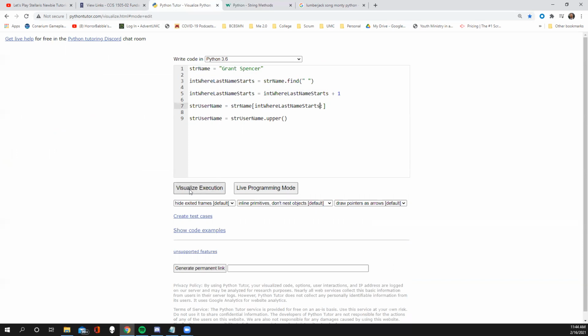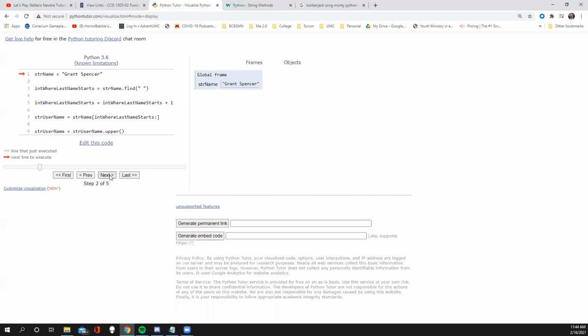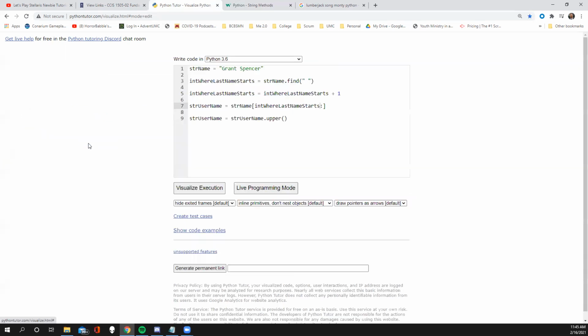Okay, so let's visualize execution again. Click, click, and click. And now we're about to go starting at 6 and going to the end. So I should see Spencer, and then this thing converts it to uppercase. And there we have it, right? But we don't want it to be Spencer. We want it to be the first 6 characters. So how do you do that?